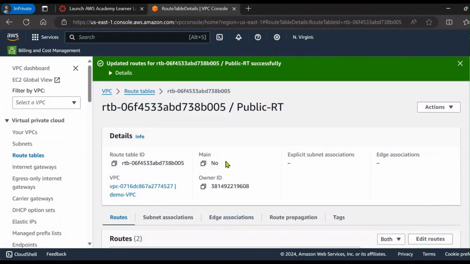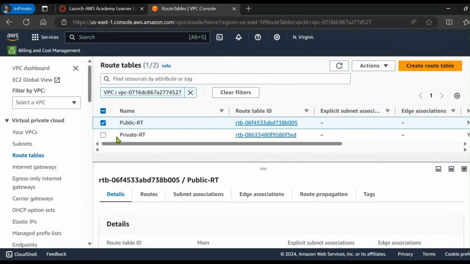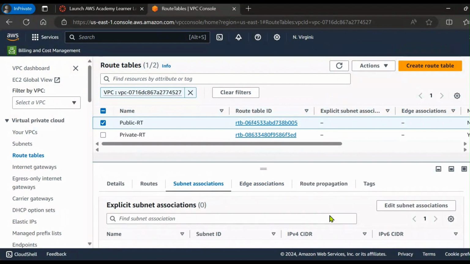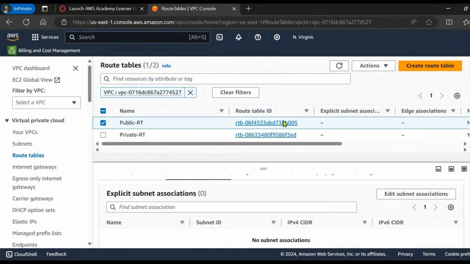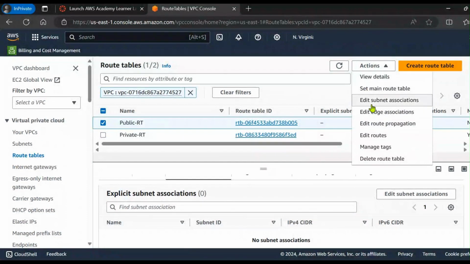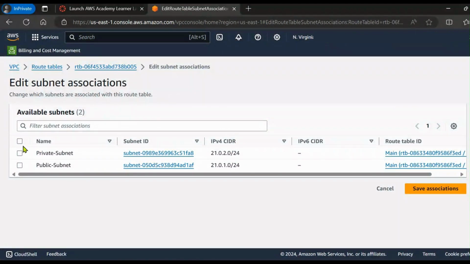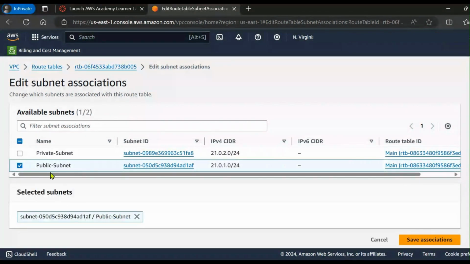So our route tables are ready, means our private route table and public route table both are ready. Next step is to associate them with the required subnet, and for that we have subnet association option. So click on the subnet association. This time I have selected public route table. So subnet association, edit subnet association. You can also go to actions for the edit subnet association and associate the public subnet. As we had selected public route table, we need to associate it with the public subnet and save the association.